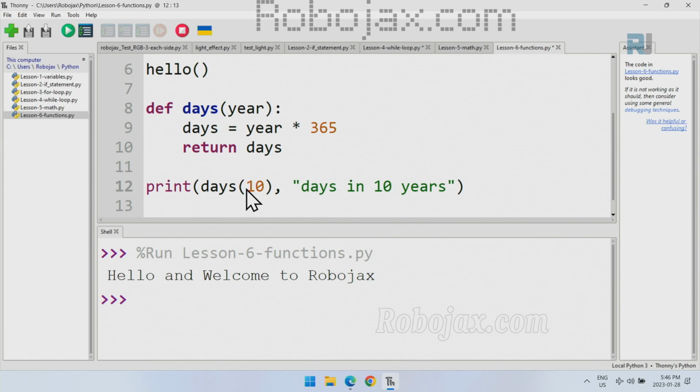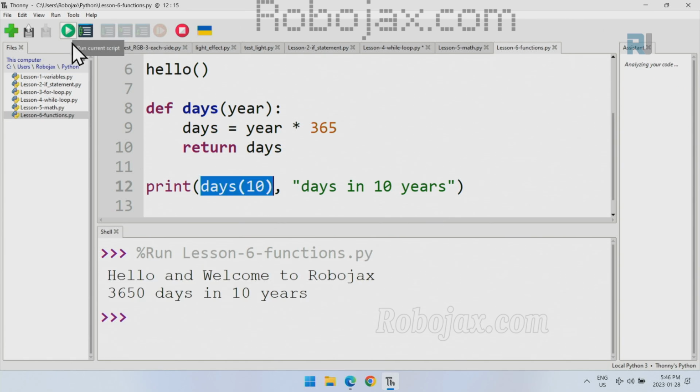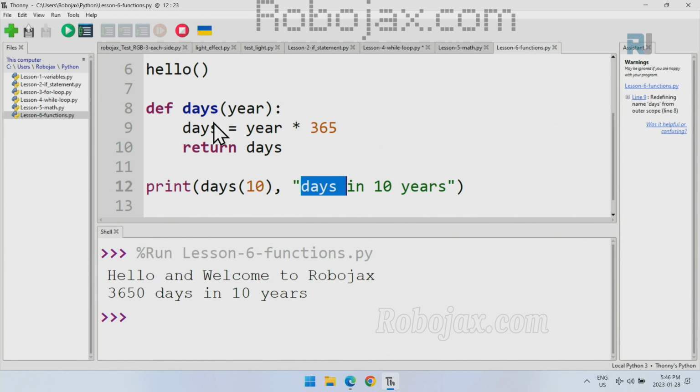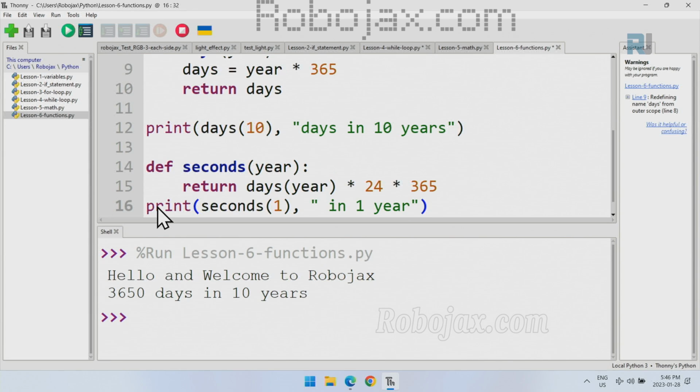So this gets 10, passes it to this function which is in here. So that 10, when it comes here, becomes year, and 10 times 365 will be 3650, and we print this in 10 years. So the number with this text will be printed. Let's run it. As you can see, it says 3650. The result of this is just this number, days in 10 years. This was the way to define a function with a return variable.